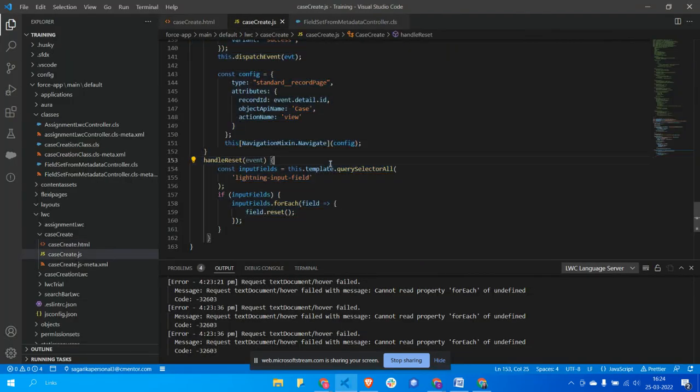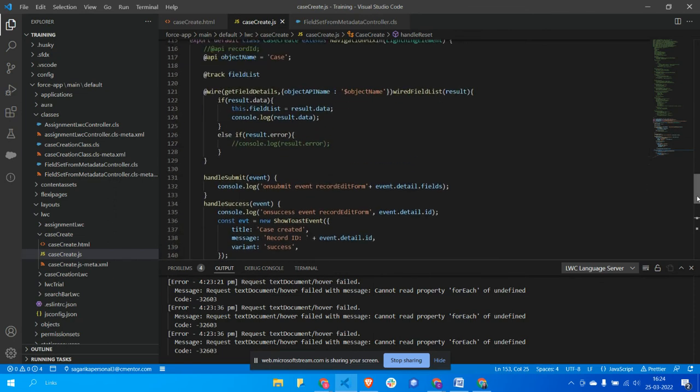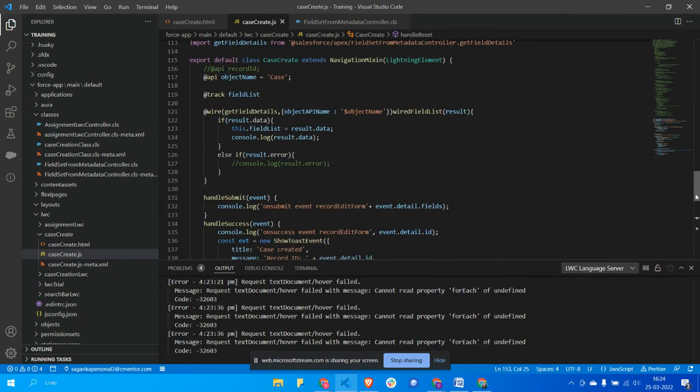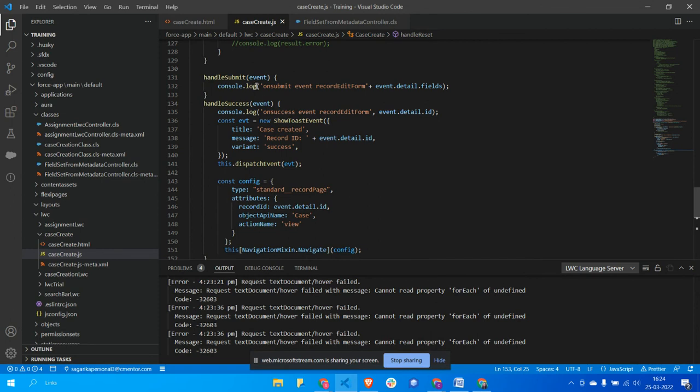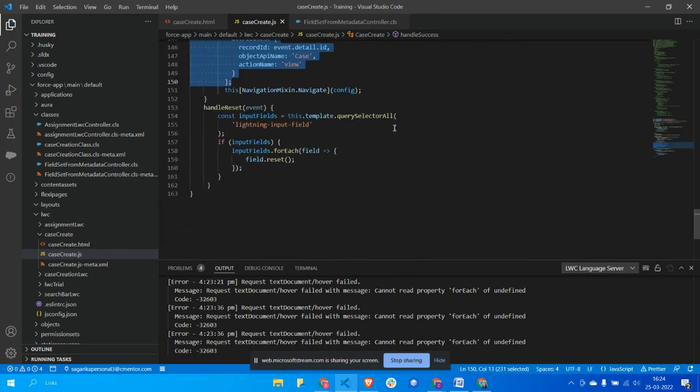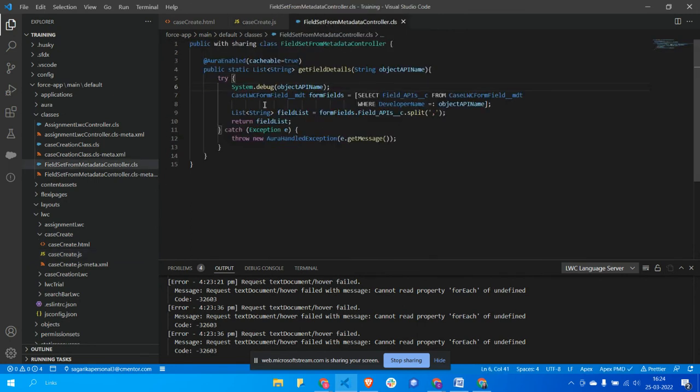So this is the submit on success button, and this is the navigate to this record button, and this is just for the cancel button. This is the Apex class.